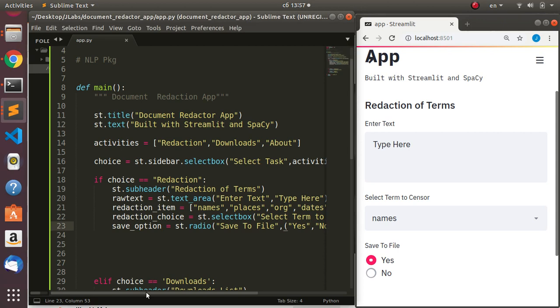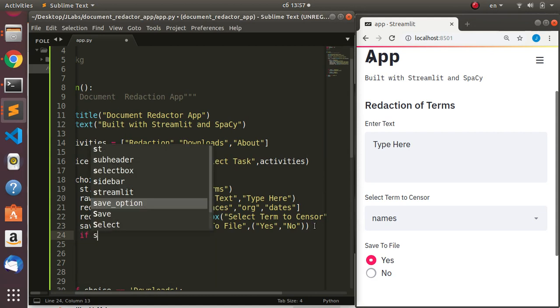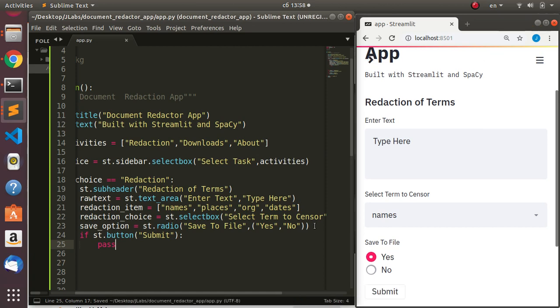So the next thing we need is to add functionality to it. So let's add a button to it. So the button is going to be if st.button is called submit, right? If you click on this particular button, then I want you to do your analysis. So the first thing is that we are going to work on the various ways in which we can first of all save our file, and also how to do the redaction from it.